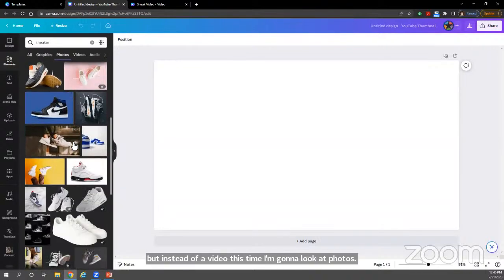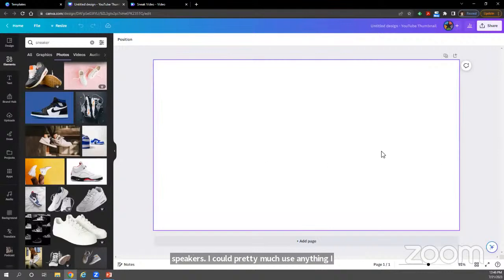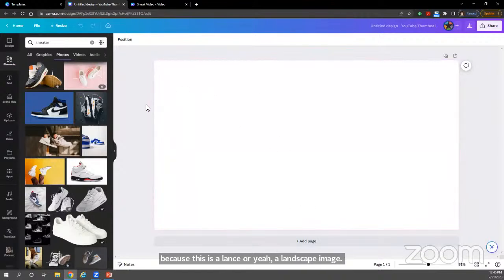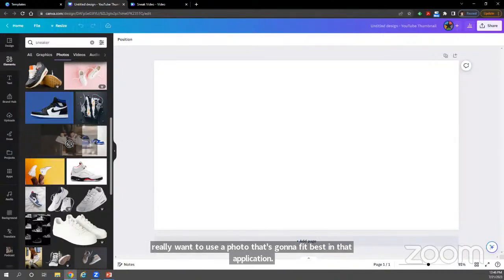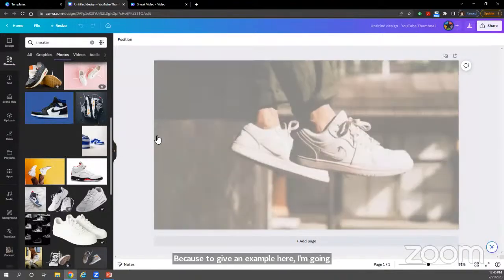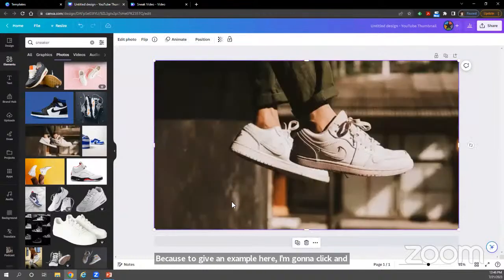So because that one was just a very generic video about sneakers, I can pretty much use anything I want, but because this is a landscape image, it is longer left to right than it is up and down. I really want to use a photo that's going to fit best in that application. Because to give an example here, I'm going to click and drag this onto this canvas, and it fits really nicely, fits across the whole thing.